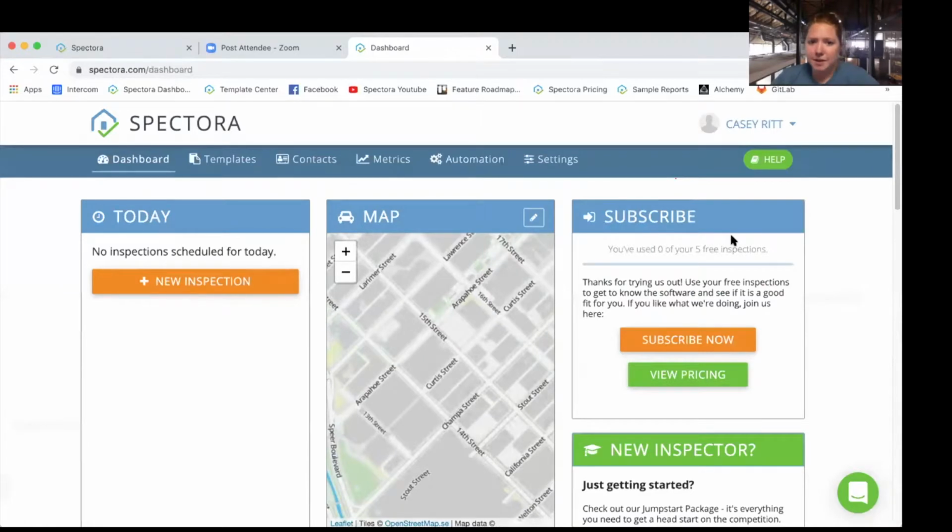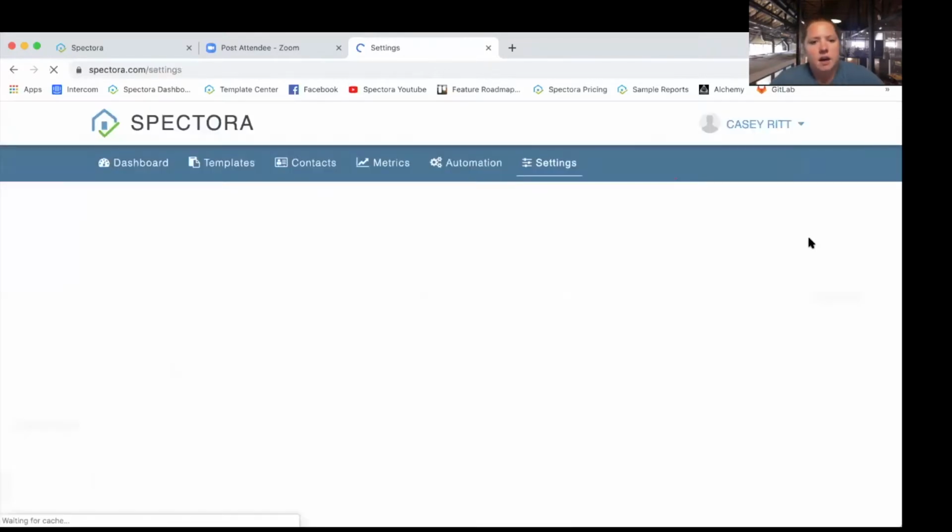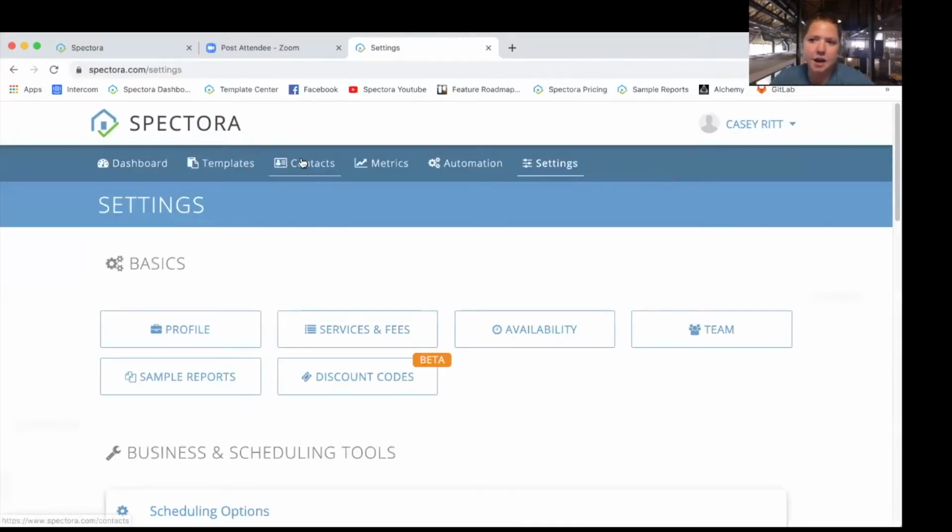We've done availability. We have done, what else do we need to do? We've done templates. Contacts is contact tracking. Any client that's attached to an inspection is in there, and any agent you can put in there. If you're coming from ISN and transitioning over to Spectora, or if you just have an Excel sheet of a bunch of agents that you would like imported in here, we have importers. So you can bring over all of your inspection data with you, which is great for your metrics.